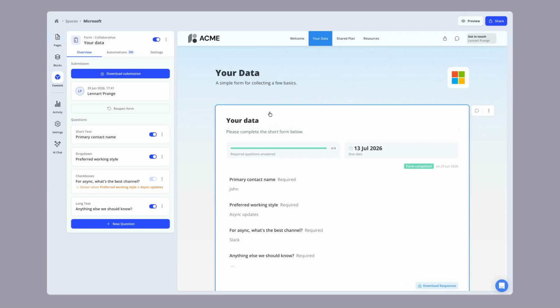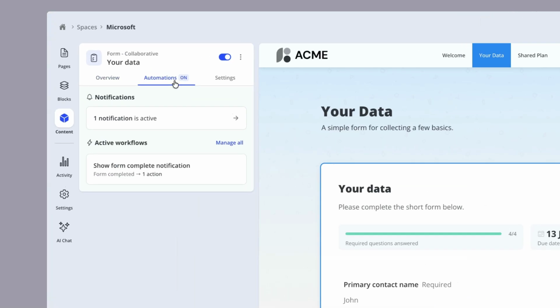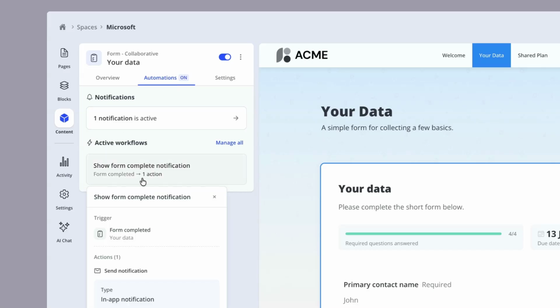When I press escape, you will find that here in the automations tab of the form block. The form block as well as the action plan block, these two blocks have this automation tab, and it allows you to access these advanced features. And I have this active workflow here. I can click on it to see it.